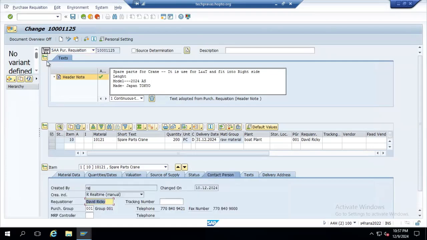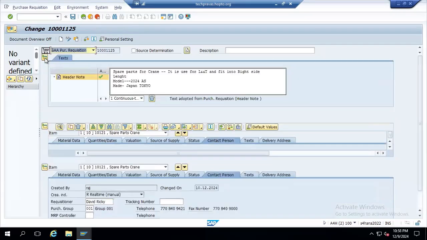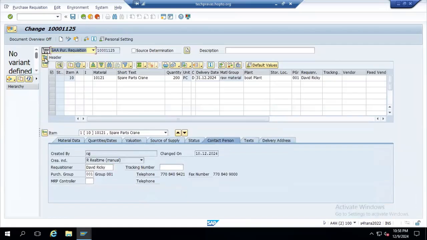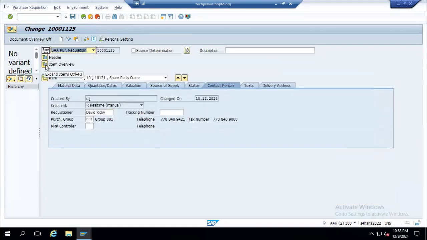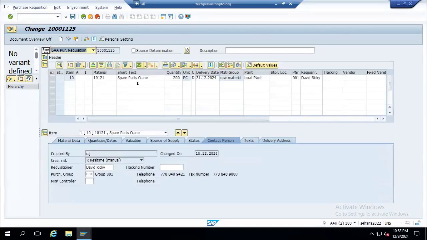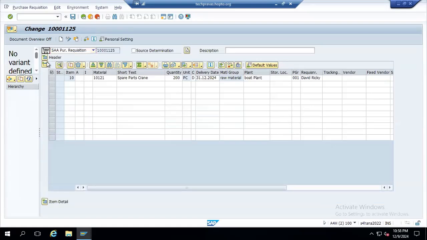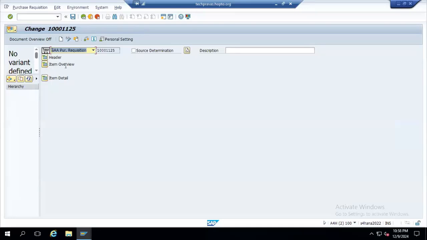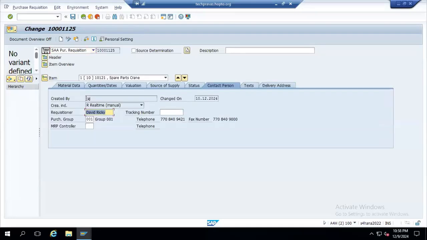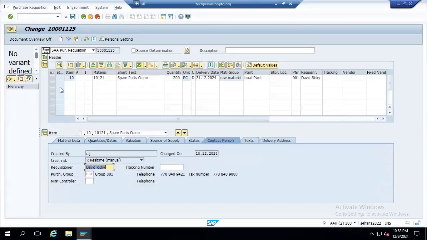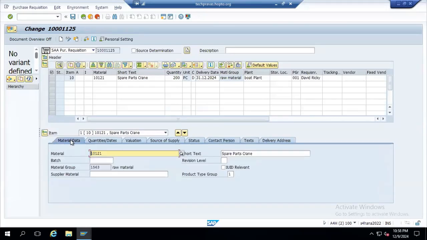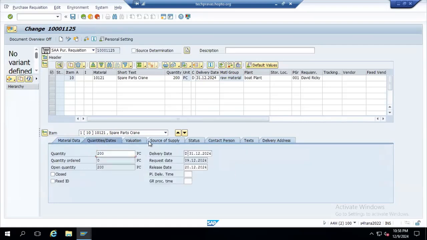And yes, I was saying this is a header text. In the header we have text. If you click here, it will expand or collapse. Then there is the line item. If you want to see the item, you can see it in the item overview. If you want item detail, you can get it here. Against the item we have an item tab, where we have material, quantity and valuation.